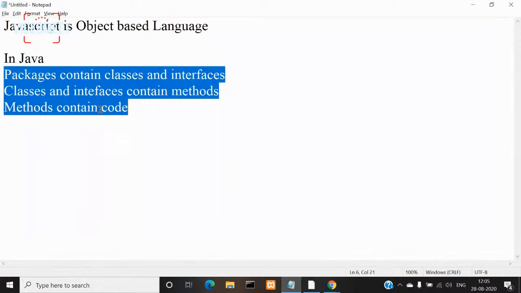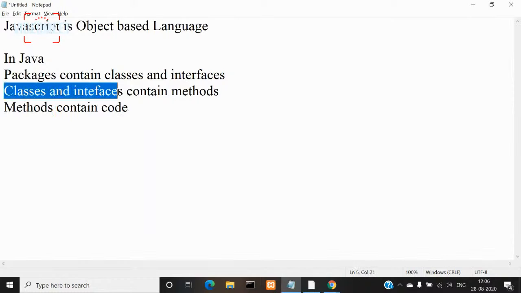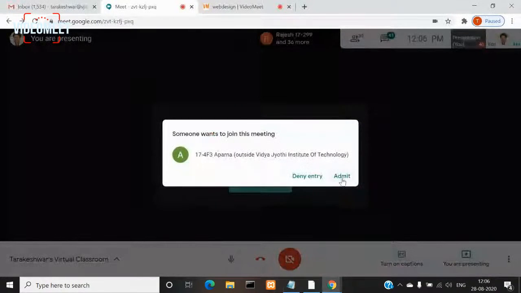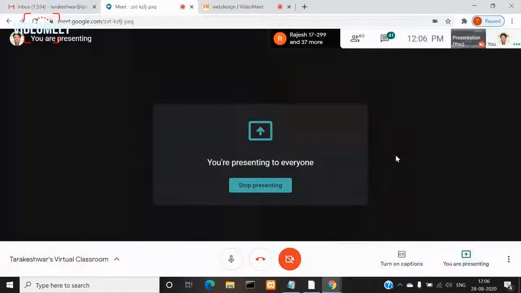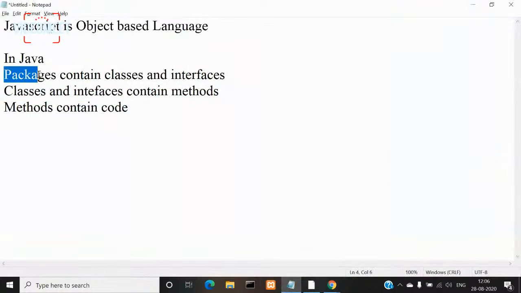Code is the last part. It is contained within methods. We write code inside methods. We call methods containers of code, and methods are in turn written inside classes and interfaces. So classes can be called containers of methods. And in turn, classes and interfaces are defined under packages. So we can say packages are containers of classes and interfaces. So this is how containership works in Java.